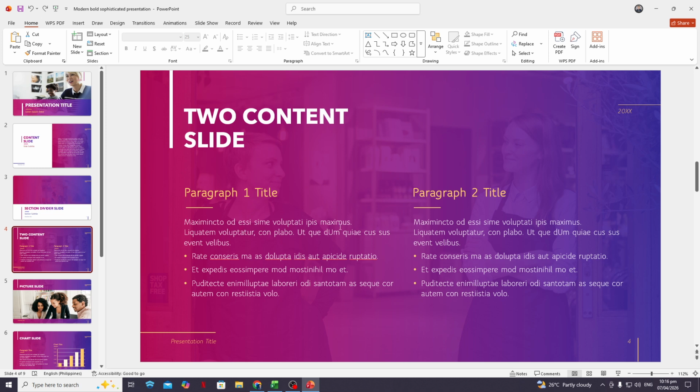Now, click once directly on the edge of the text box. You should see a border appear around it, usually with small circles or squares on the corners and sides. This border tells you the box is selected. If you click inside the box and see a blinking text cursor, that means you're in typing mode, not selection mode. In that case, just click again on the border so the entire box is highlighted.